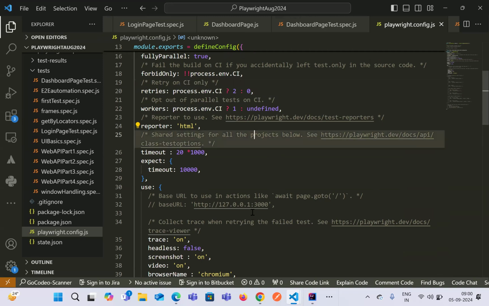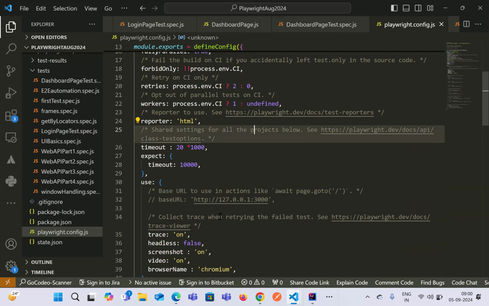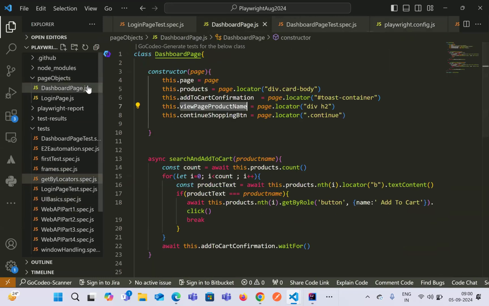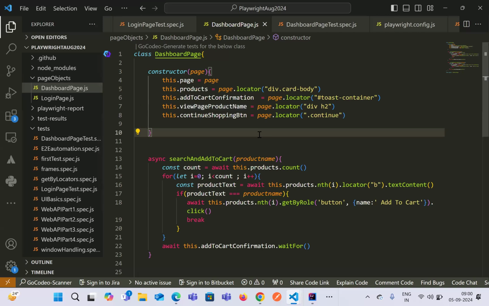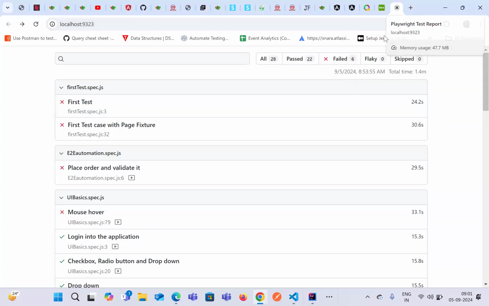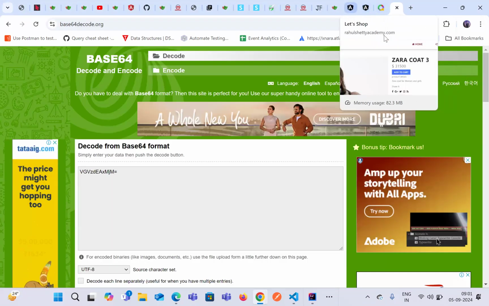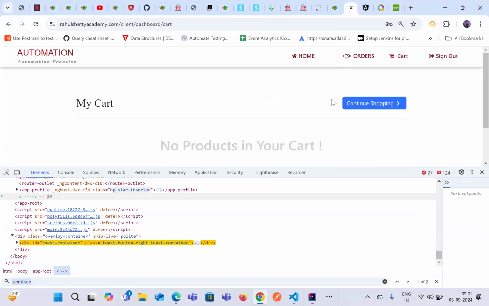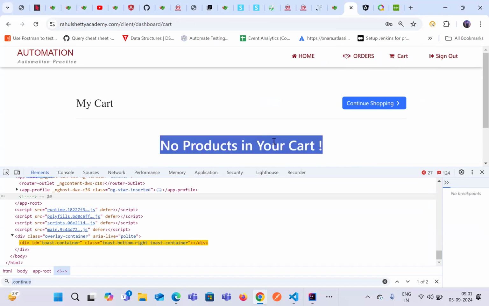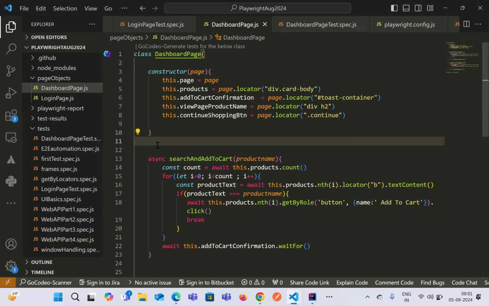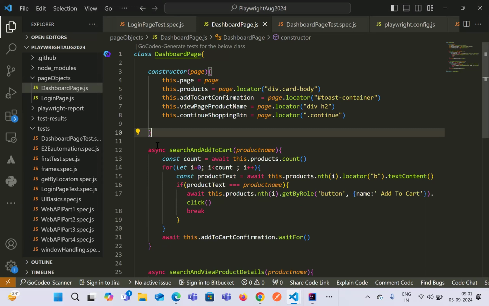So this is all about generating the report in HTML and writing the framework, which is page object model. From here, I'm going to give you an assignment: write a few test cases for the orders page and a few test cases for the card page. At one point of time, try to run all the test cases so that you will see the advantage of writing this in page object model.